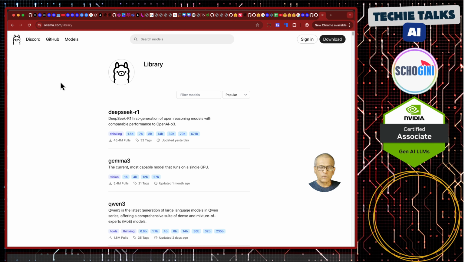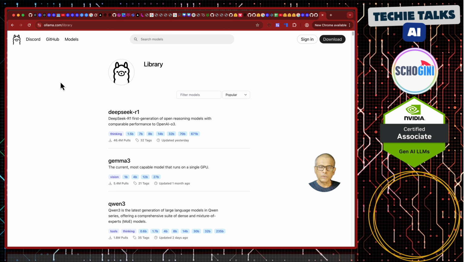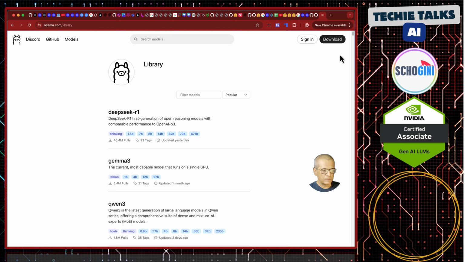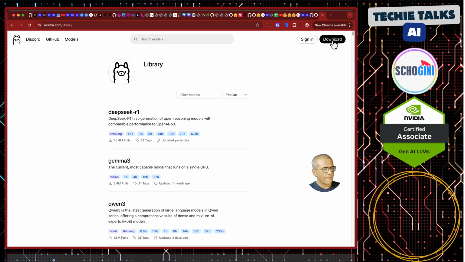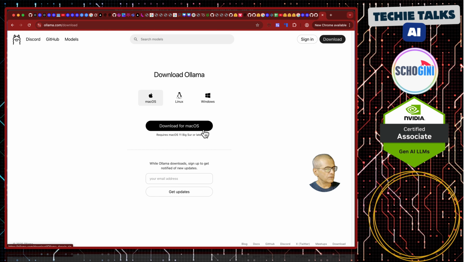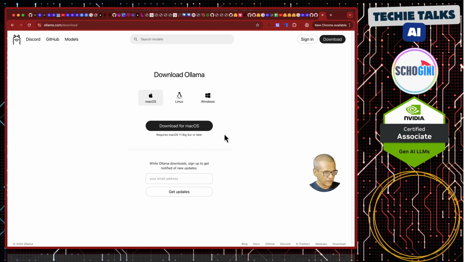If you don't know what Ollama is, it is a mechanism that lets you run large language models locally. The commands are something similar to Docker. The installation is very, very simple. Just download and install. If you click on download, Ollama is available for Mac, Linux and Windows. Just double click to install it.